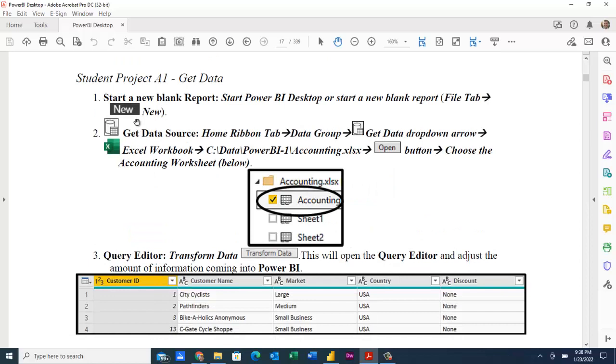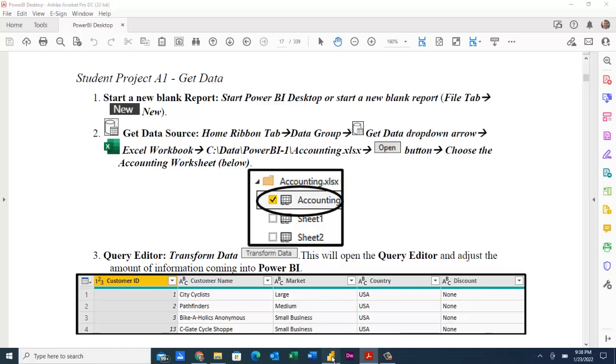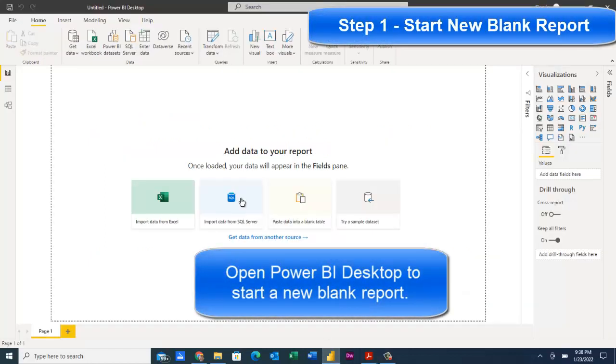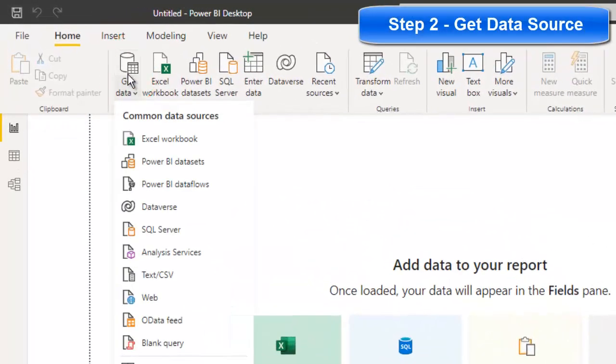So the first step is the student project A, and basically we're going to get some data, and these are the step-by-step procedures that we're going to follow to actually load up and start this process off. So we're going to open up Power BI, and the first step is to go over to the Home ribbon tab, choose the Get Data drop-down, and choose the Excel workbook.